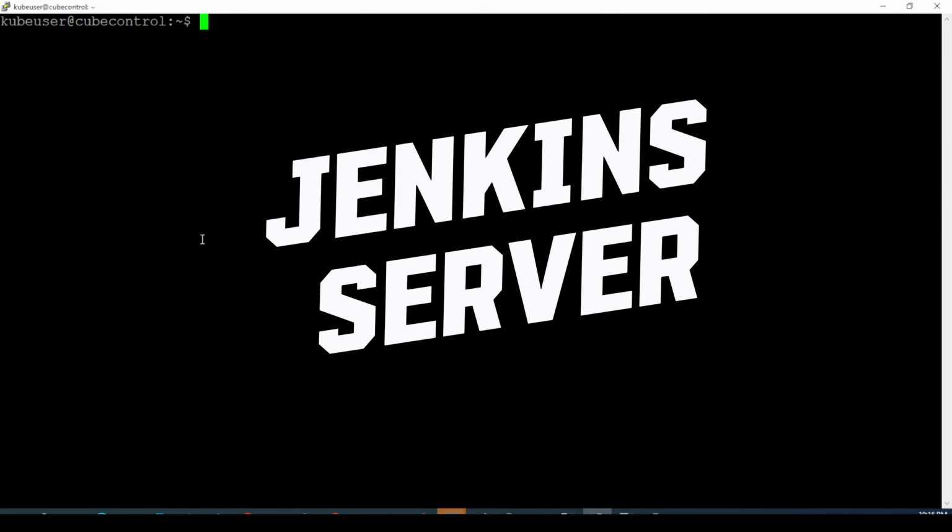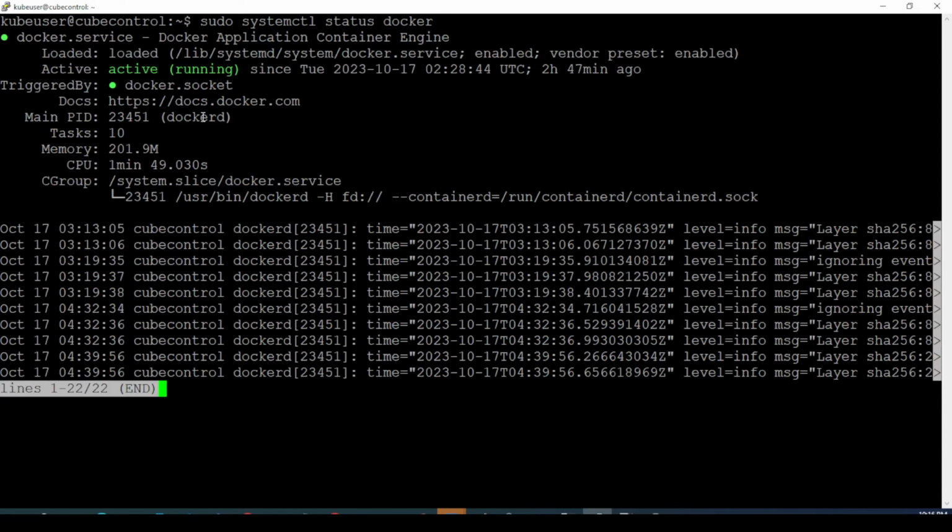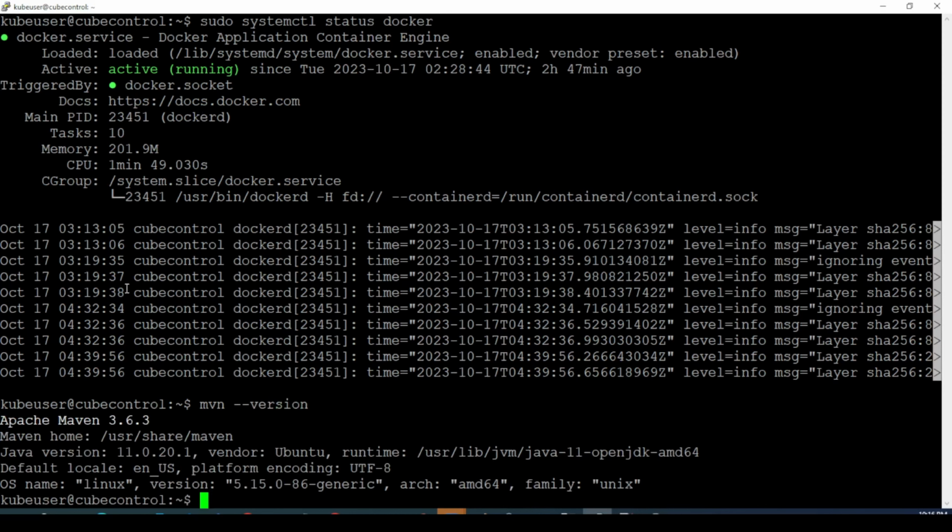This is my Jenkins server. I need to have Docker and Maven. So just check this command. Make sure that your Docker is running here, and then check your Maven version. Okay, your Maven is installed under this path. So we need to give this path inside your Jenkins, Manage Jenkins. Let me show you shortly.